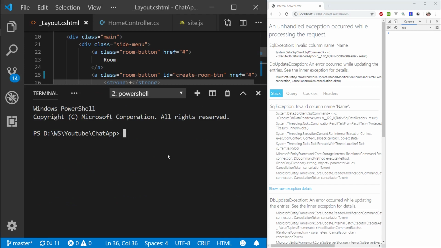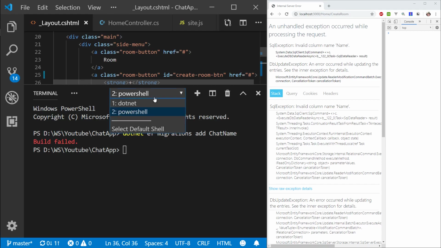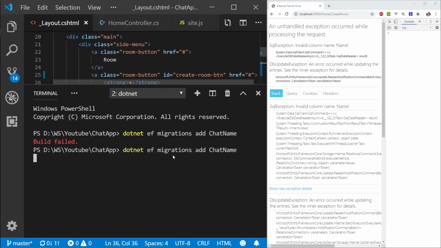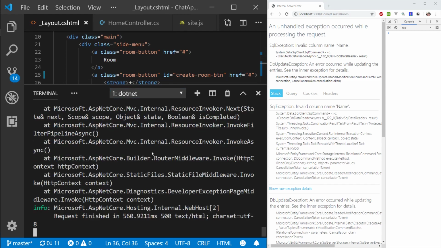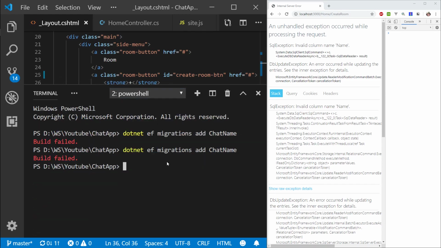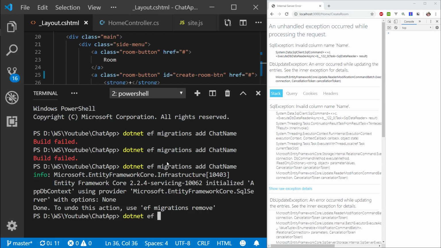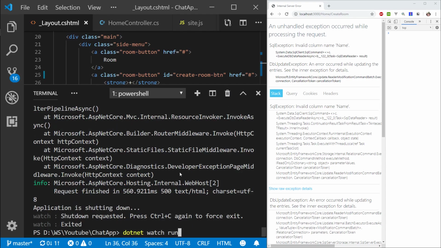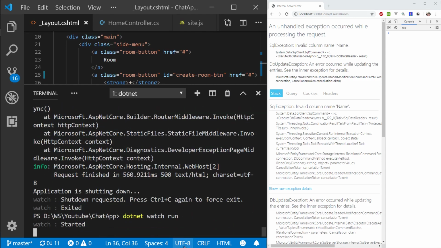I have not run the migration since I added this new property, so let me go ahead and say net ef migrations add chat name. Build failed, does build fail? Build does not fail. Okay, I'll just try that again. Okay, so I'm assuming it's basically using the DLL, so it cannot rewrite the DLL while it's being used, so I'll have to stop my application and run my migrations, and then database update. Okay, let's restart our server.